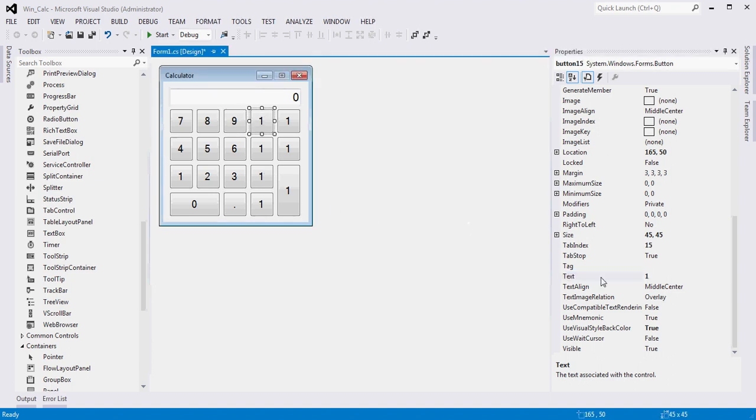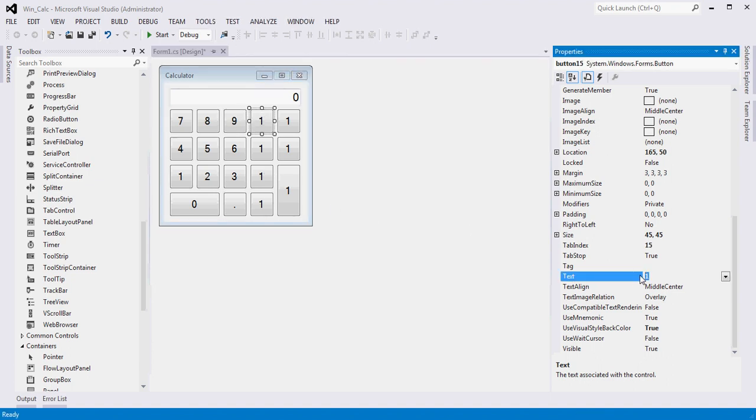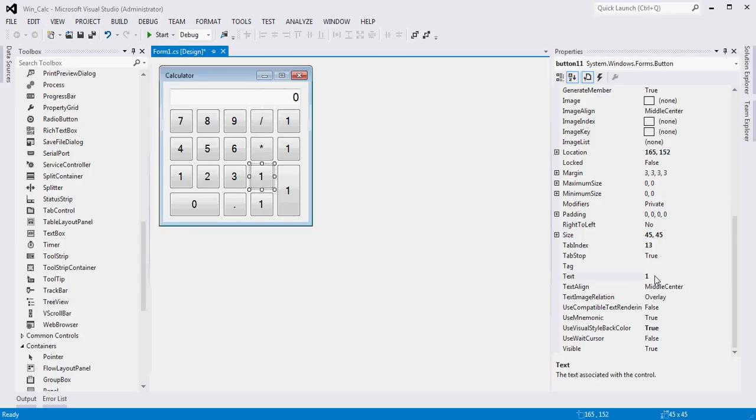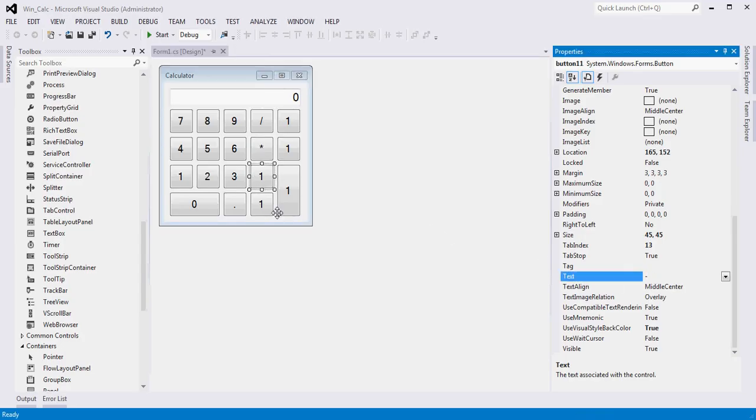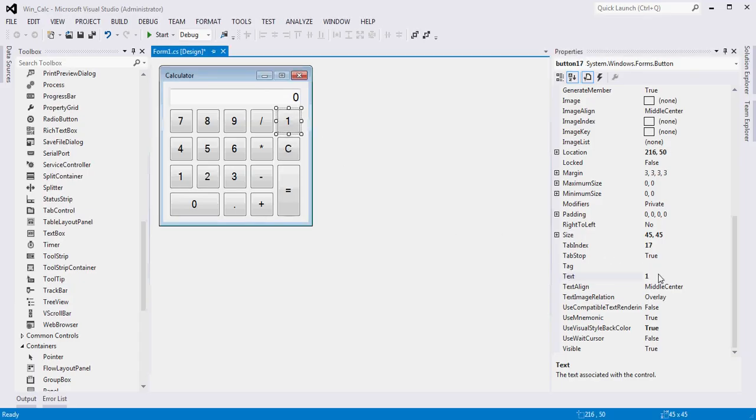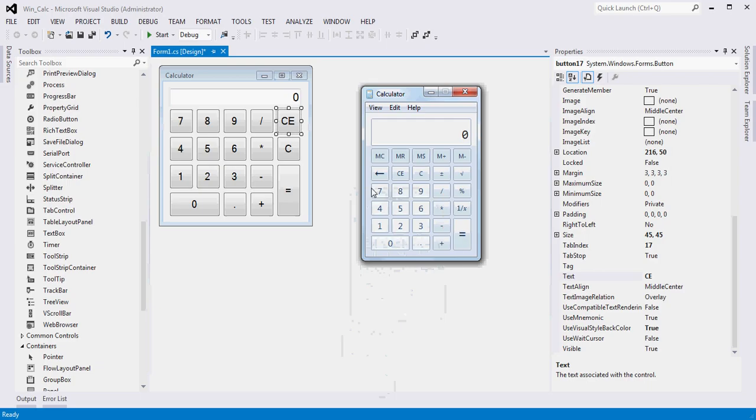Now we need to add the arithmetic operations. So we'll do divide, multiply, subtract, and of course add. We need to make this our equals button. This can be our clear button, and this can be our clear entry button. Okay. Now we have something that looks relatively similar to this. We're excluding some of the functionality out here, but we have the core that we need to do a very simple calculator.